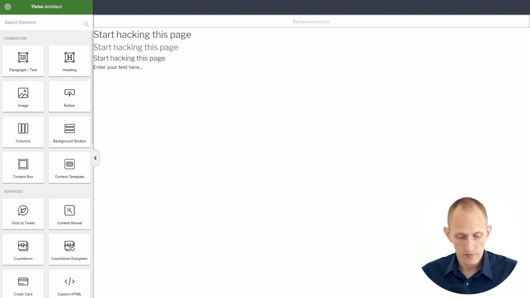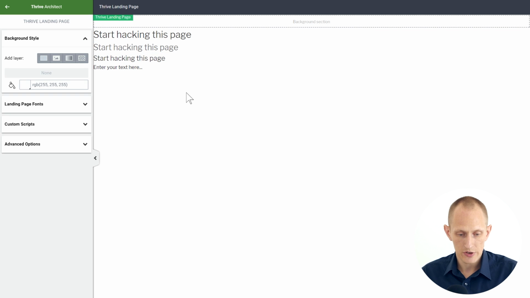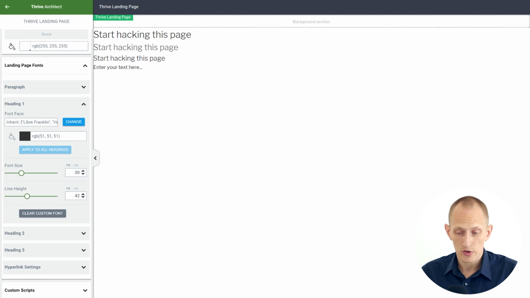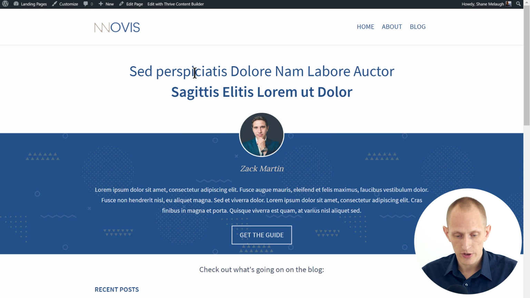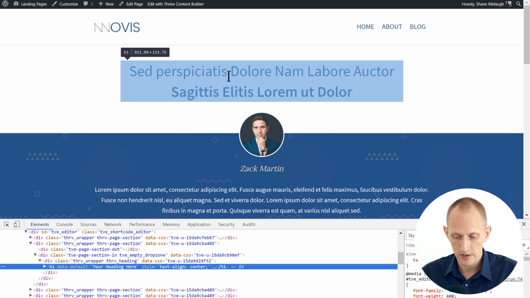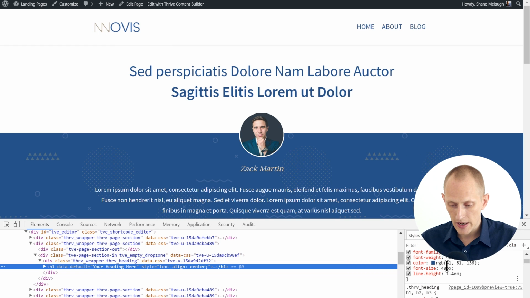And then I'm going to go into landing page settings. So landing page settings. And here what I would do, as usual, to replicate a landing page, I can go to my original page. I can inspect, this is a heading 1, and I can get the information I need here.